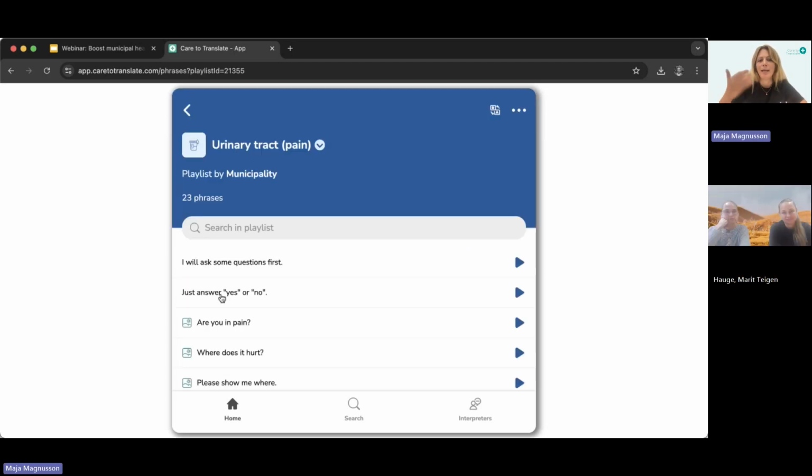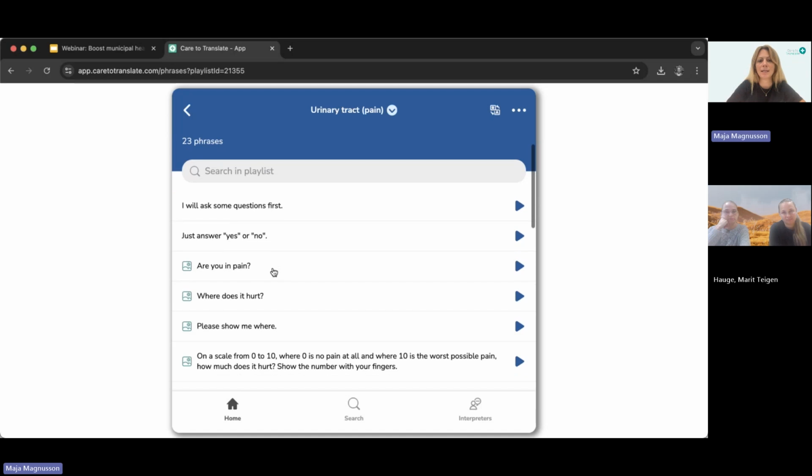So when I open the playlist, I enter a set of predefined phrases that I have structured and ordered. And to translate, I can simply press the phrase and it will be played in text and sound.